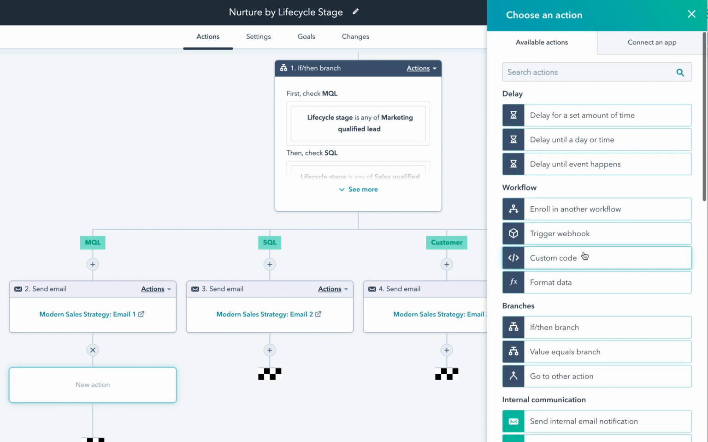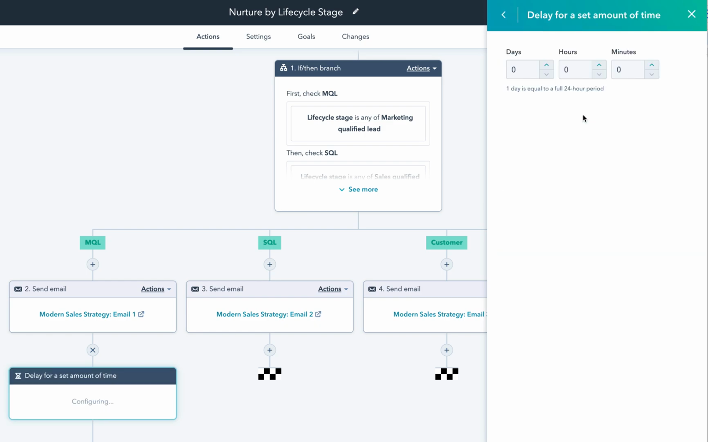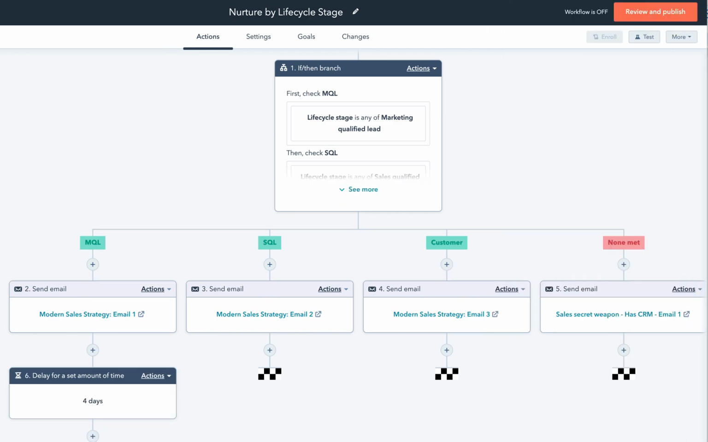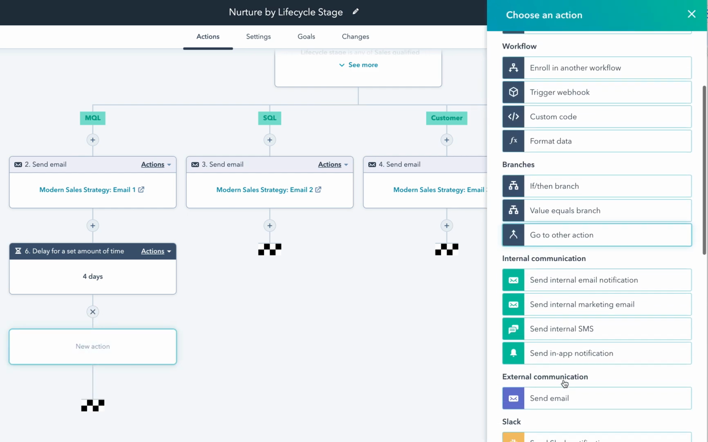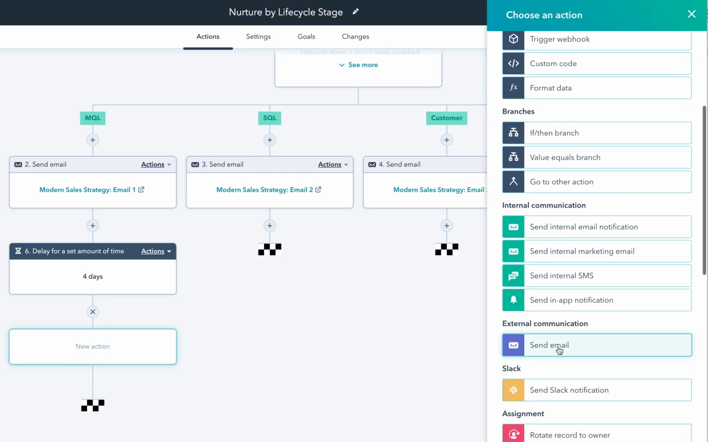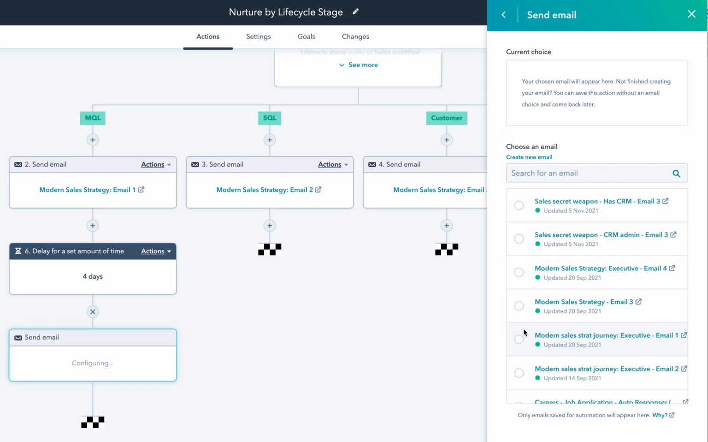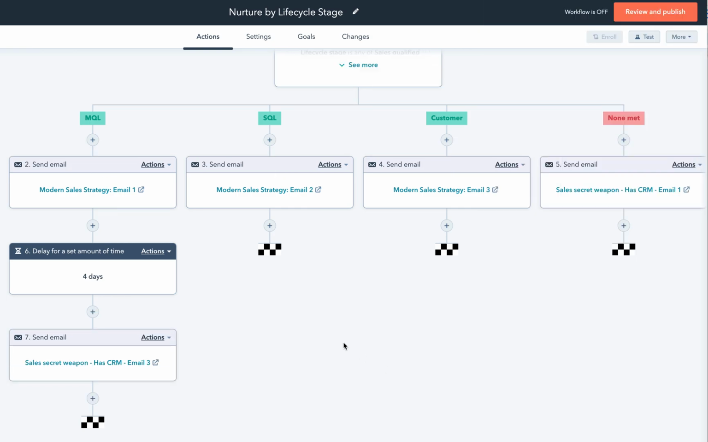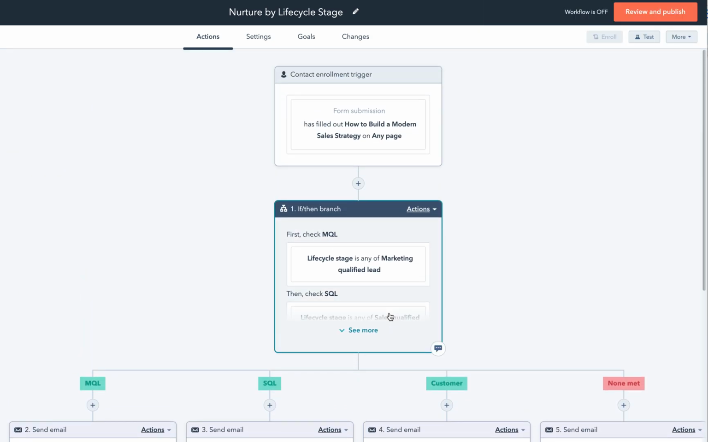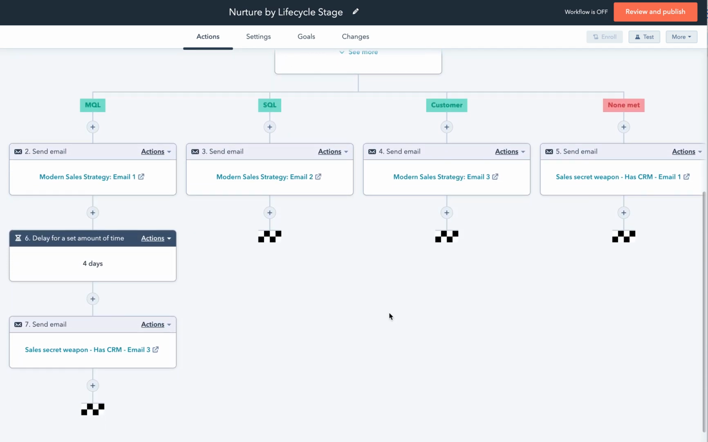We probably put a delay in here. Let's say the delay is 4 days. And we might send them another internal email. Nice, easy workflow built around lifecycle stages.